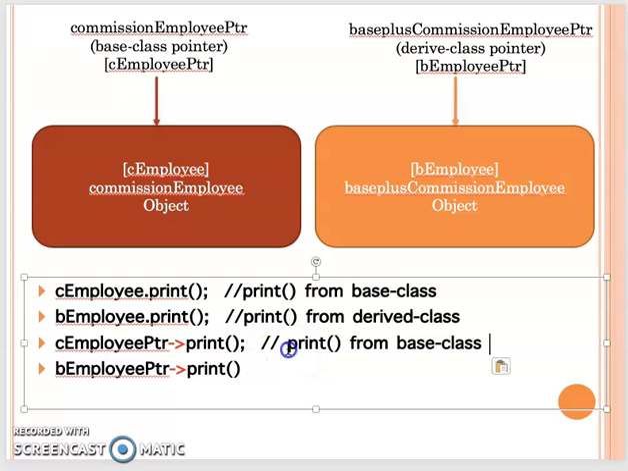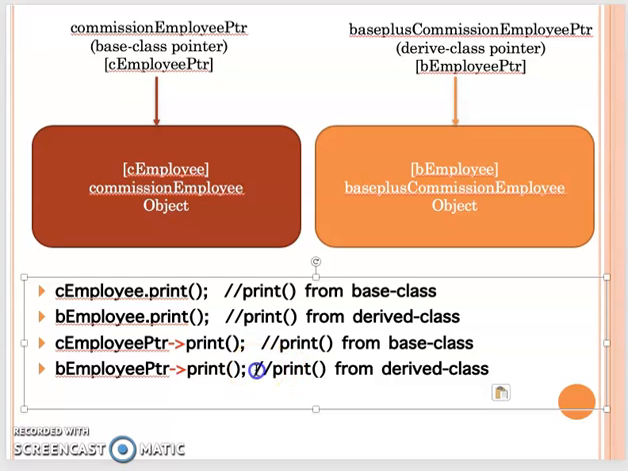Because this pointer points to the base class. So the same thing, if I use the derived class pointer to invoke the print function, this print function is also from the derived class. You all agree, right? Okay, now the next one, how about I change a little bit?